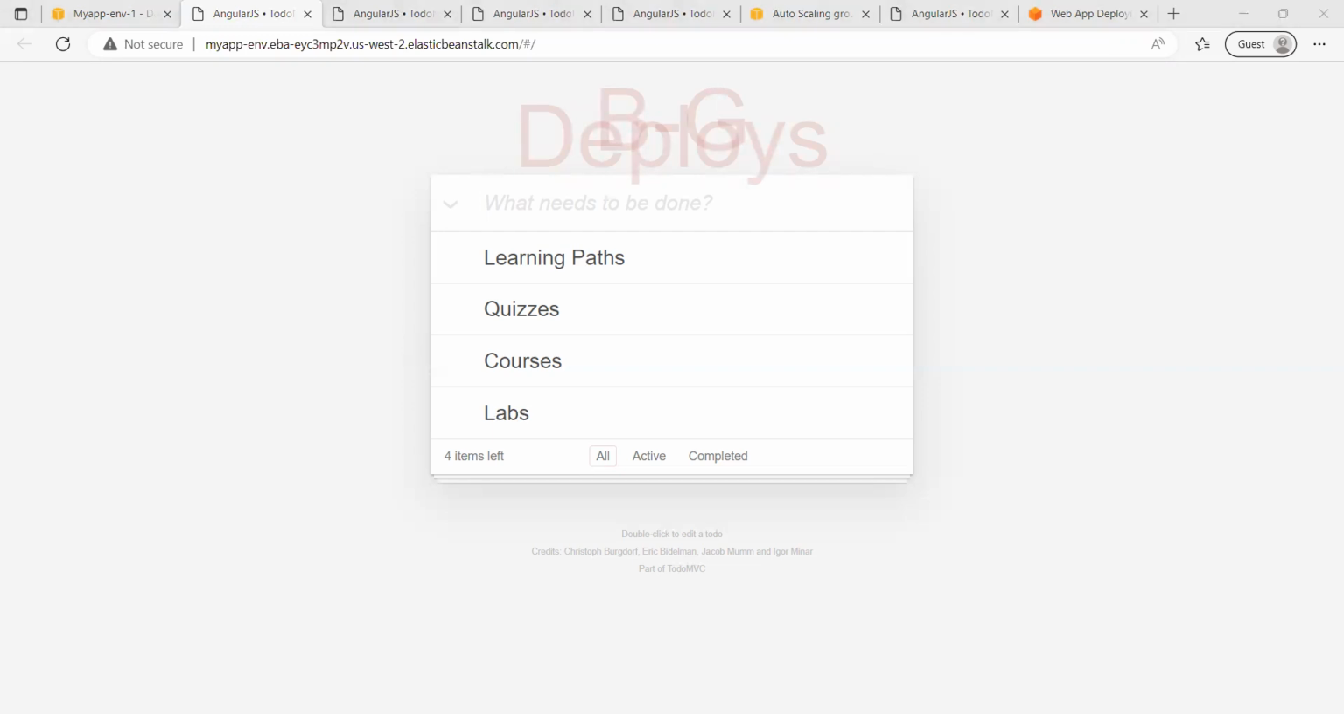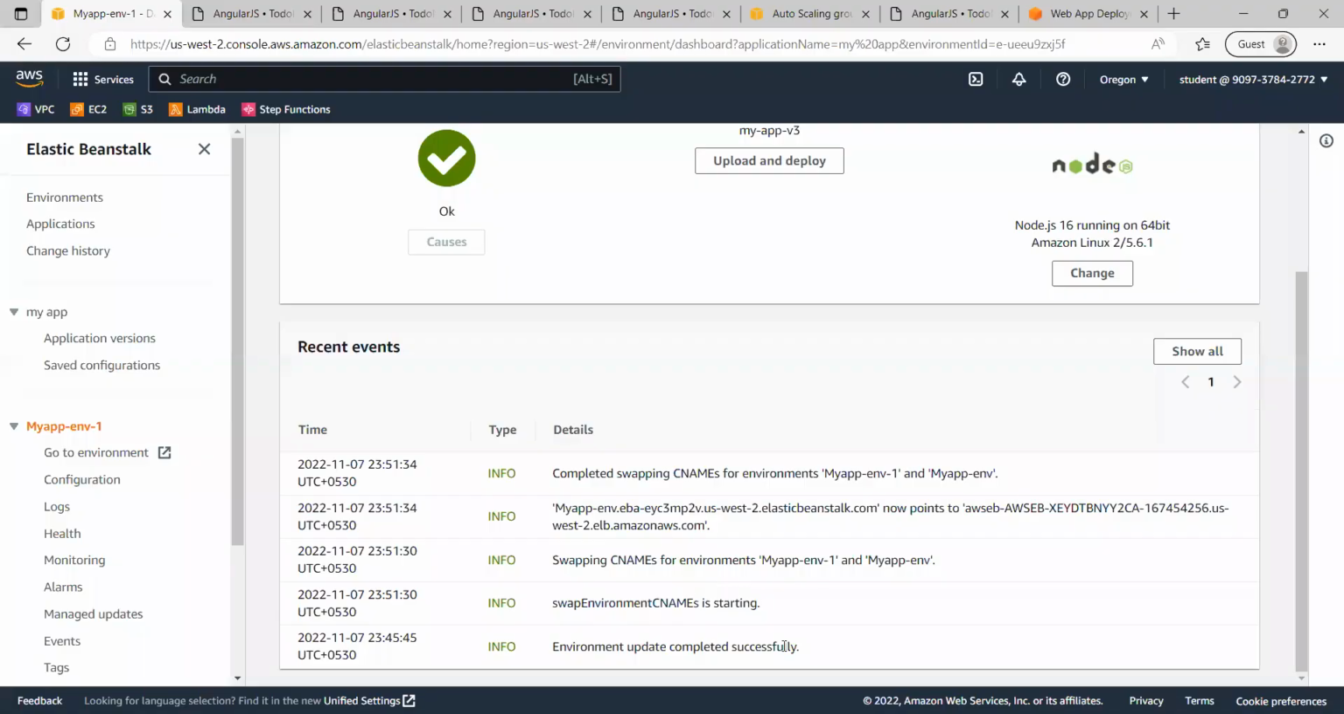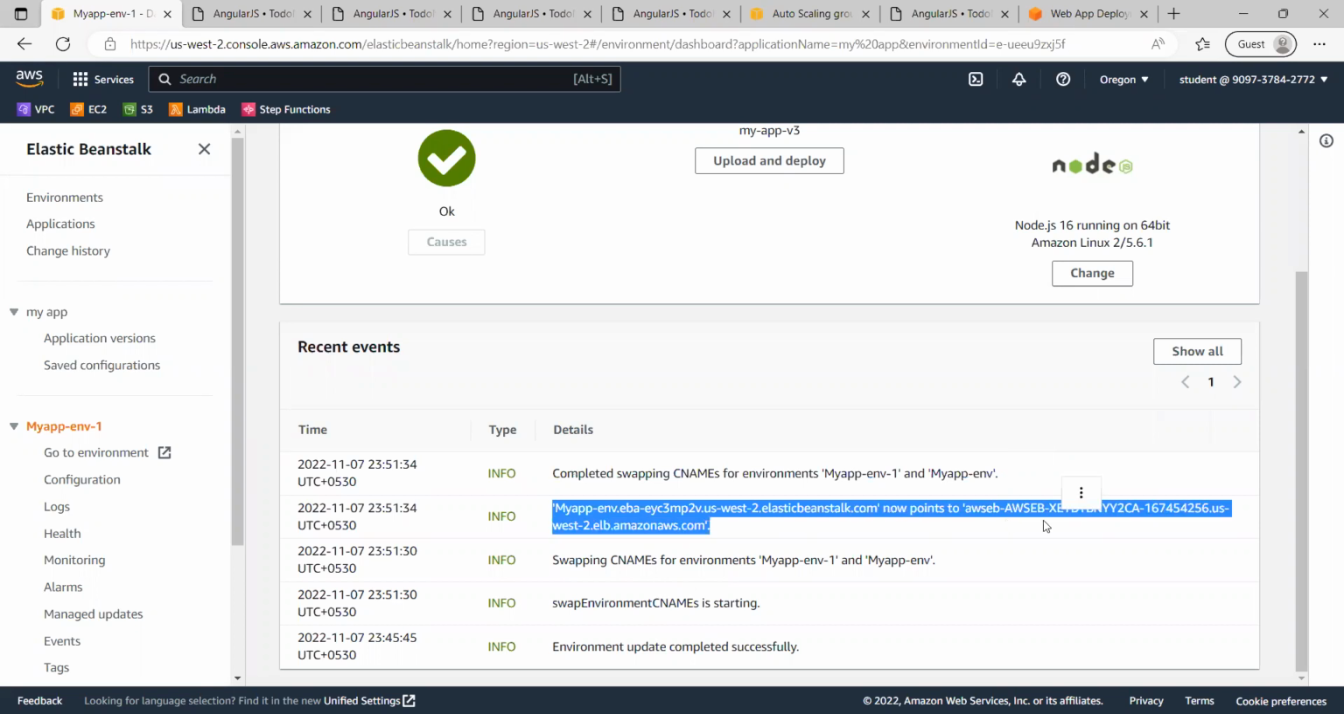We have easily done it by swapping the CNAMEs. And to know more about that, you can see the event. Here you can see it, right? Completed swapping CNAME for environments MyApp env1 and MyApp env. Now it points to the AWS EB elb.amazonaws.com.